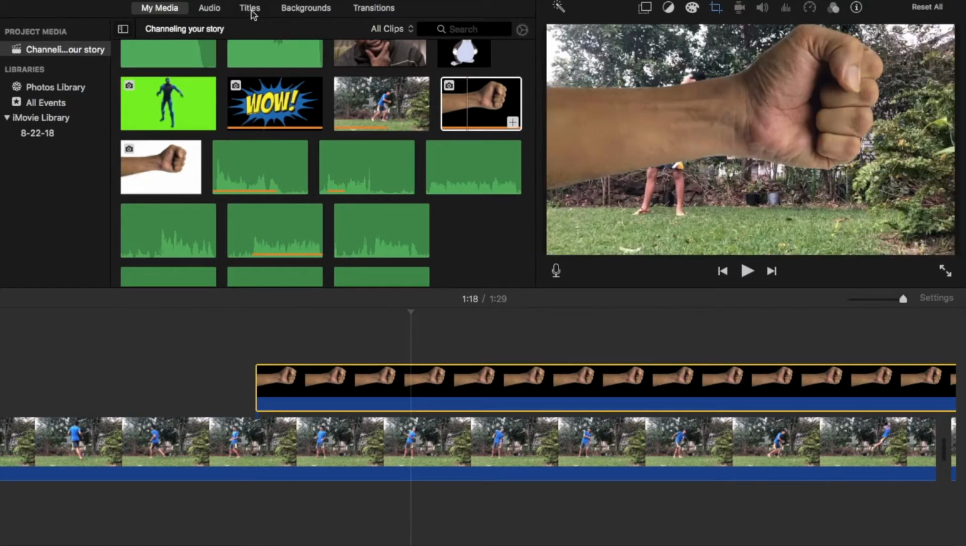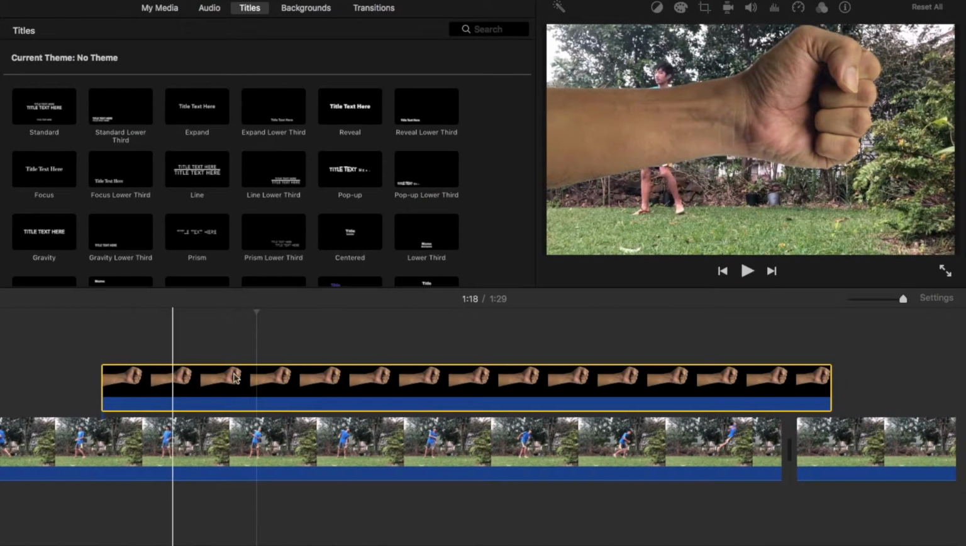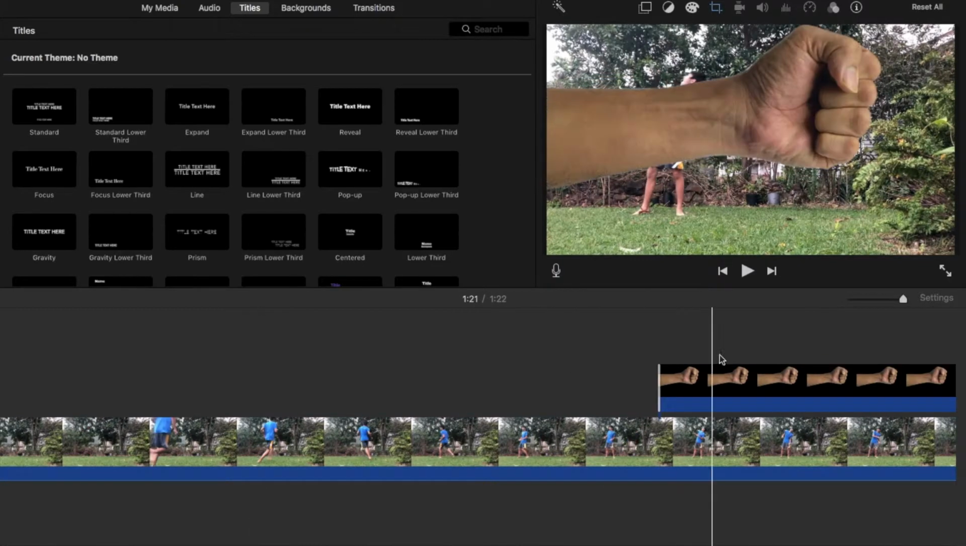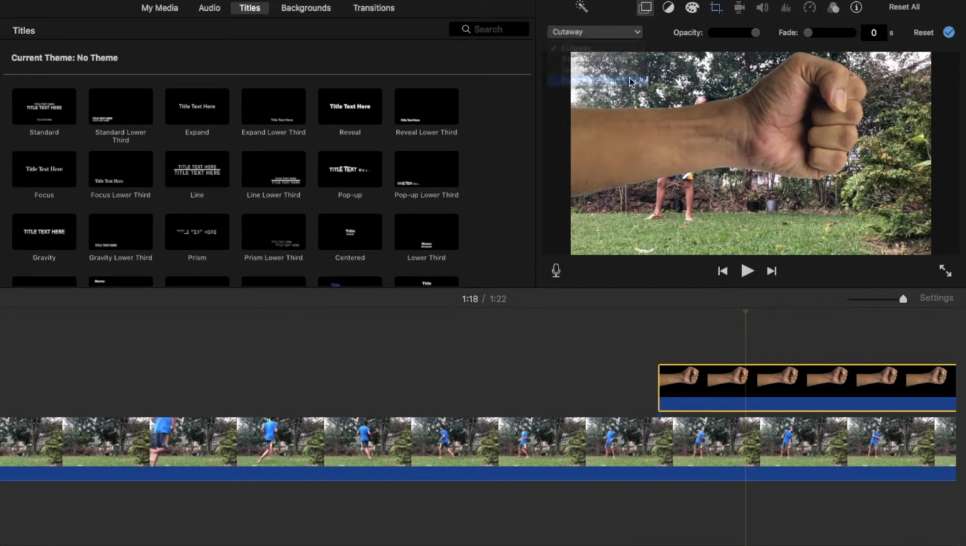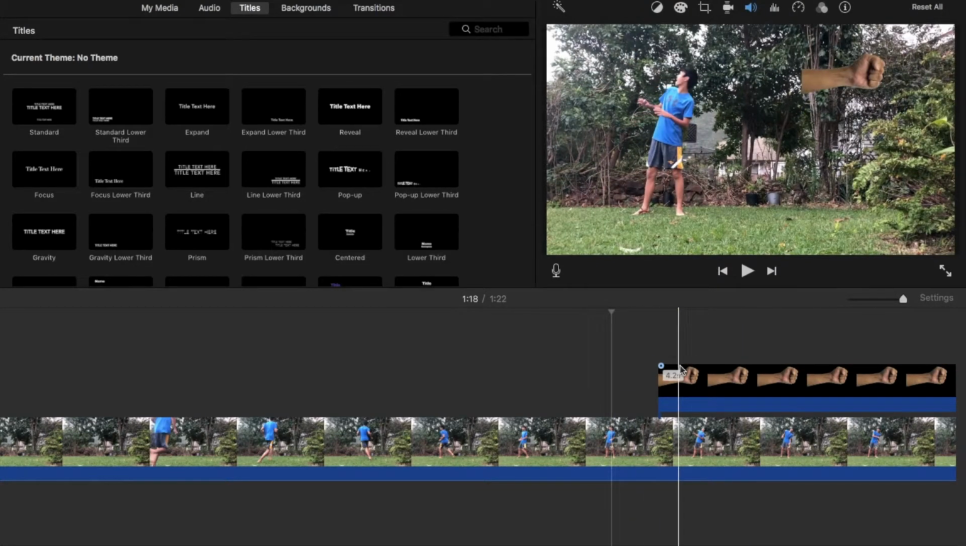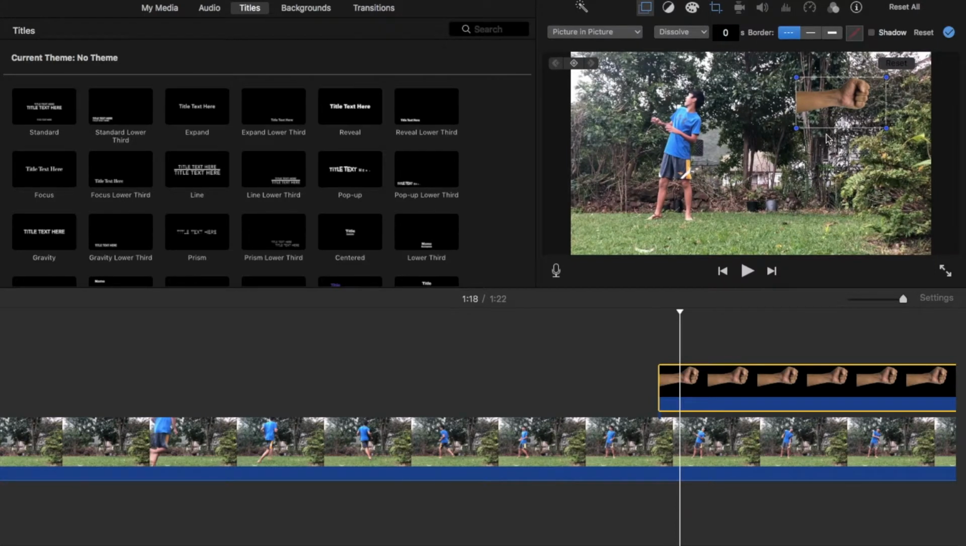So for this next effect, I'm going to teach you how to make an image move. So I have my image here, it's this fist, and I'm going to be going back into picture in picture and change that dissolve to 0. Once you've done that, move the object where you first want it to be shown. For me, I want it right on the left of myself.